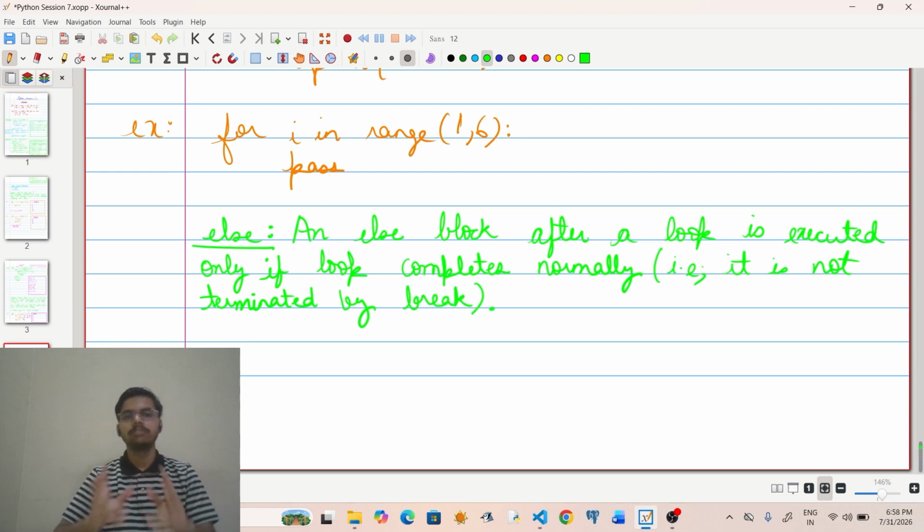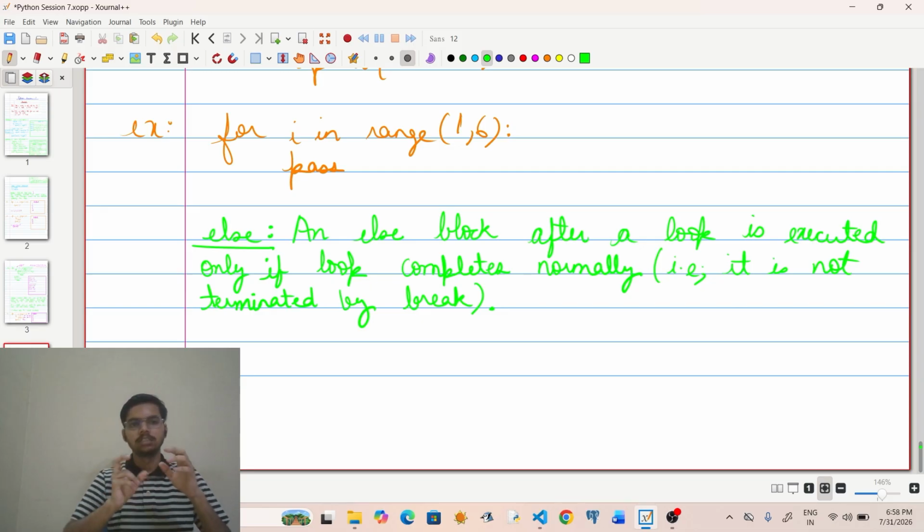So if there is no break statement in your particular loop, you are 100% sure that if you have written an else clause after that loop with a certain block of code, it will always get executed in such a case. Now I'm going to give you an example regarding this else clause so you can understand it better.